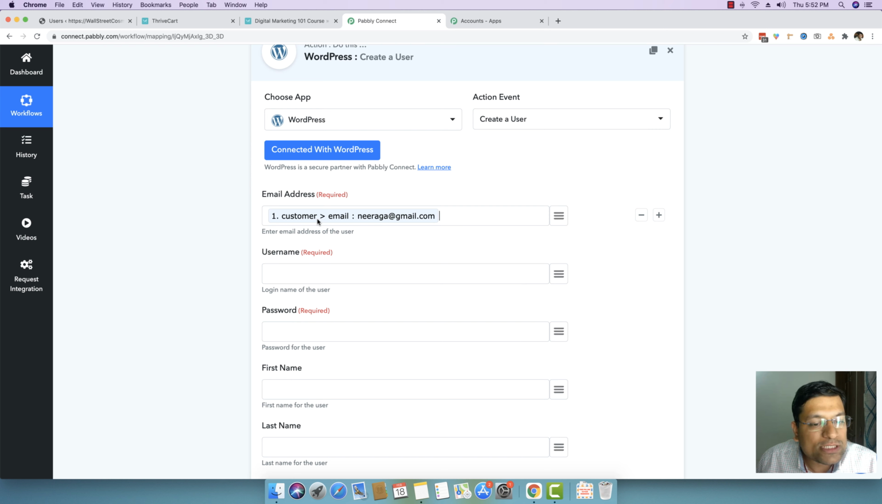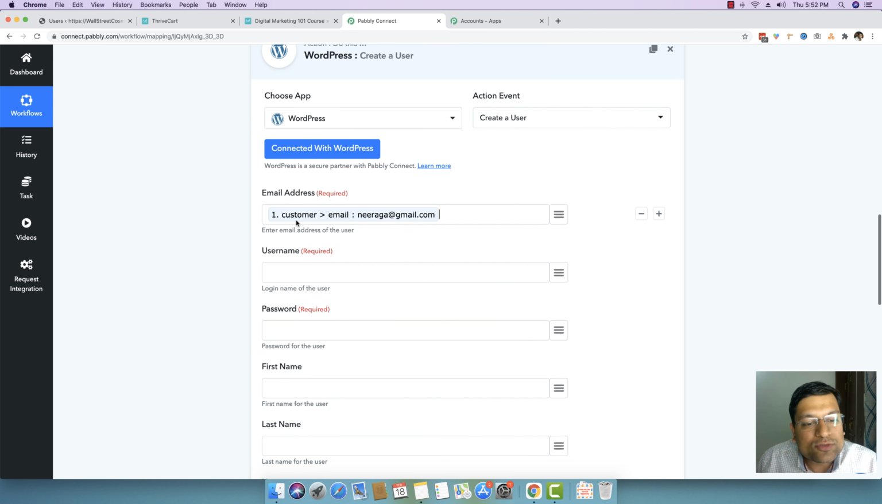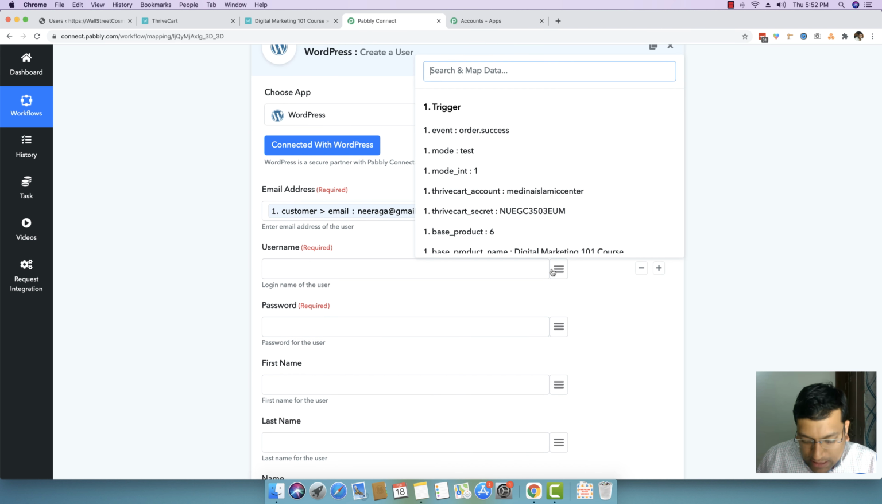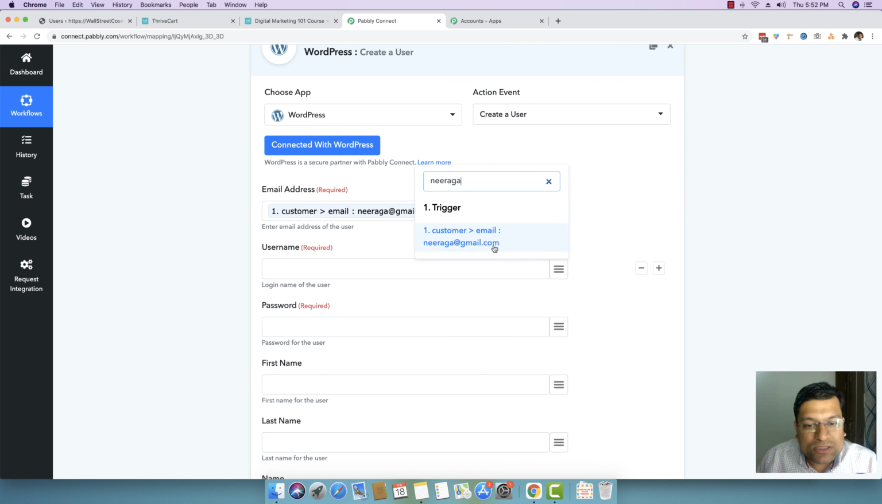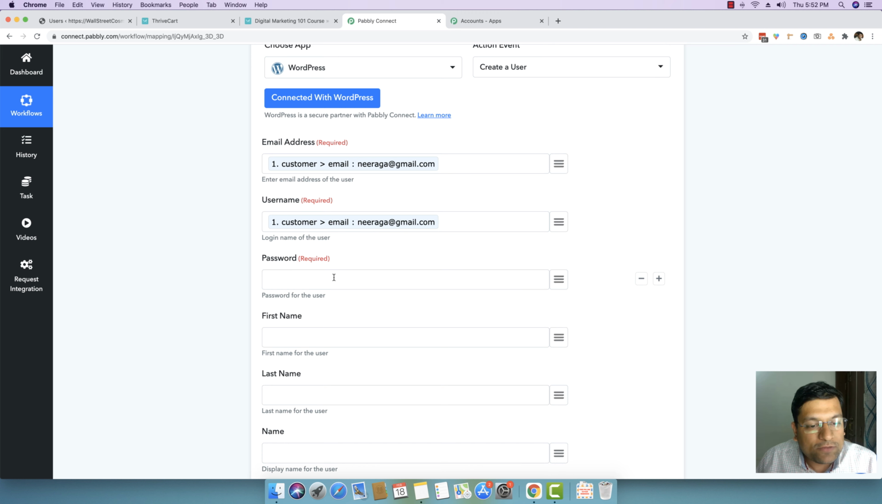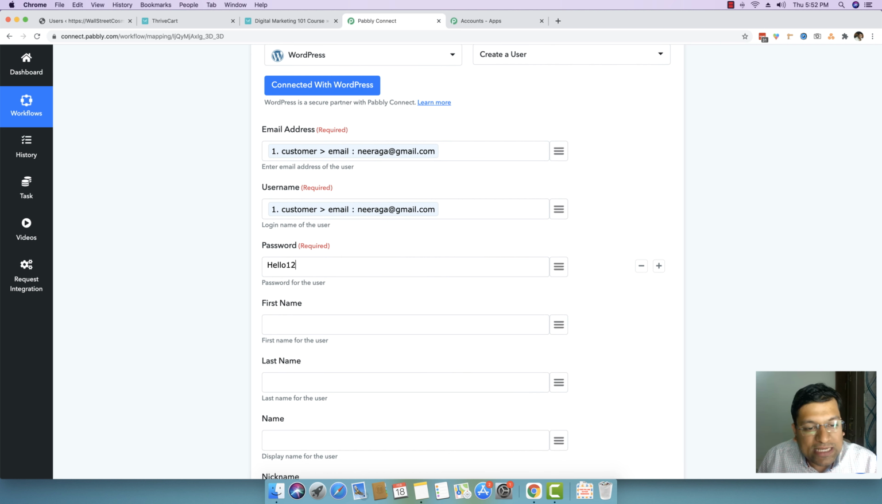The label that you see right here, or we say it is a key, will not be sent to WordPress for creation, only the value will be sent. Next is the username, and the username will be the same as the email address. So you can just map the email in the username field.